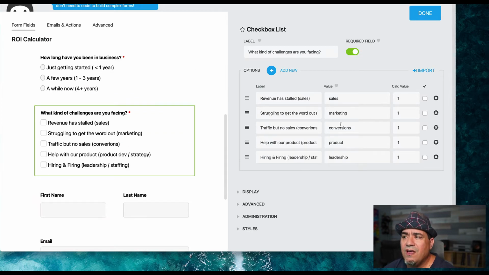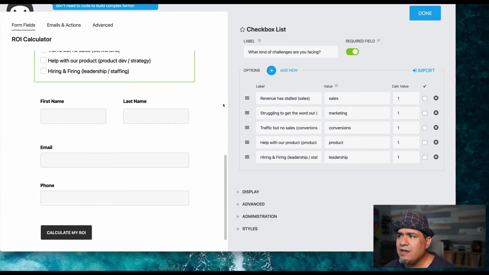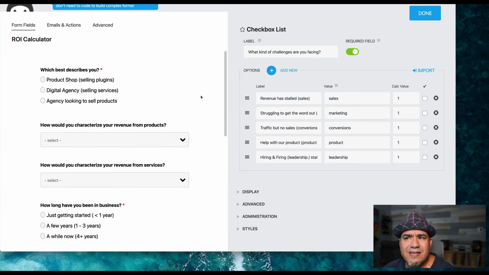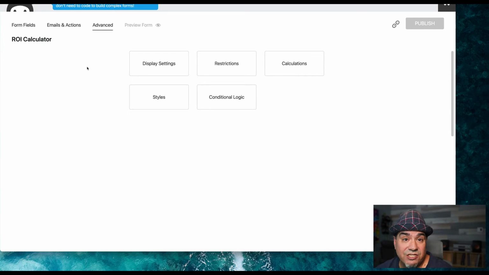And then we have the challenges. And notice, even though I'm saving the value in the database of these issues, the calculation value is one for each. If you were doing coaching or anything else where you wanted to show an ROI, you might change these and weight these factors. And then that's it, right? And you go, wait, how are you gonna get an ROI from that? Well, that's a good question. Let's go to the advanced section.